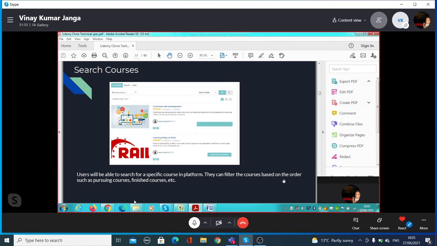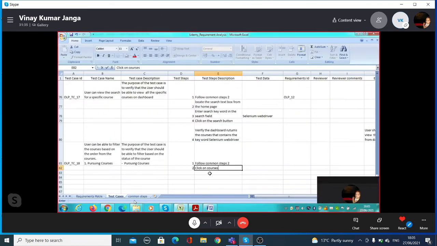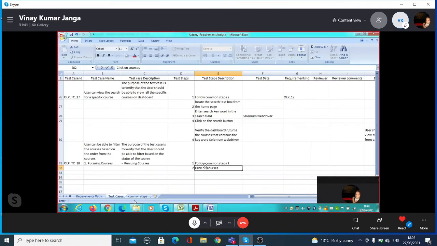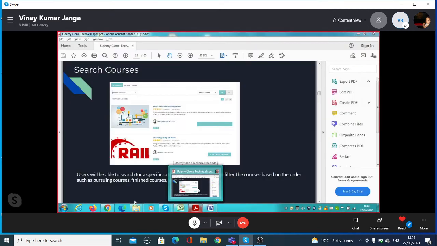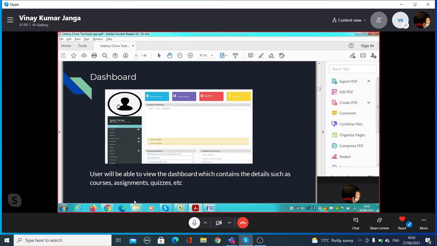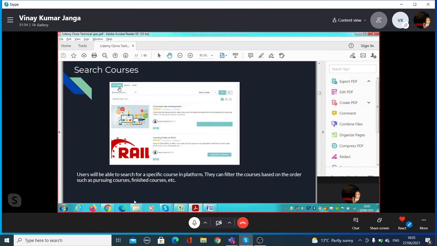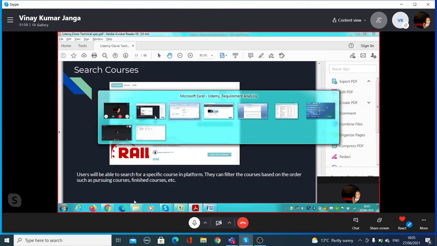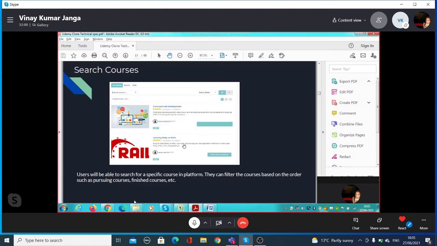Okay, so exactly the same way, click on the courses. Why do you want to click on courses? Because it says here after login we have to click on the courses, right? Where does it say we click on the courses? You want to go to the screenshots. Okay, then click on my courses. Click on my courses.